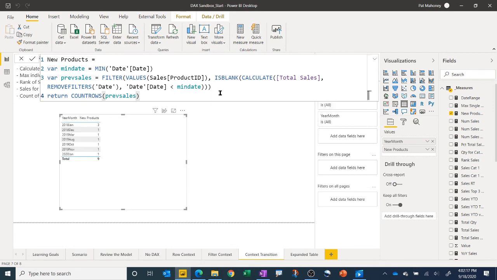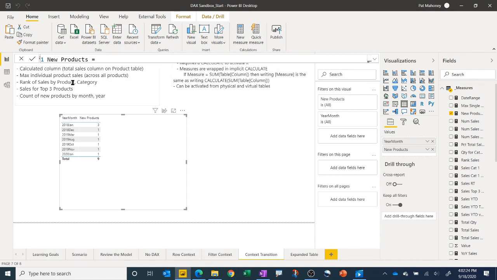Okay, and so those are just a few examples of how to use context transition in a calculated table, or sorry, a calculated column. We used it in an iterator function, and that's a pattern that you'll use a lot. MaxX or SumX or AverageX across a virtual table with a measure. RankX also uses context transition, and then here's this last one. So hopefully that gives you some examples for context transition and will help you apply it to the measures that you write.